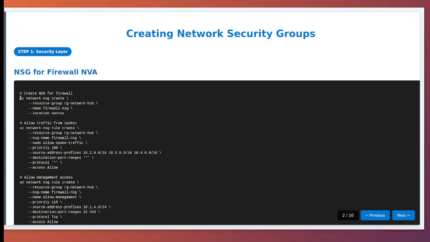For the firewall NSG, we're allowing inbound traffic from spoke networks, such as 10.2.0.0/16, 10.3.0.0/16, and 10.4.0.0/16. This is the traffic that our route tables will send to the firewall. We also allow traffic from other hub subnets for management and chaining purposes.